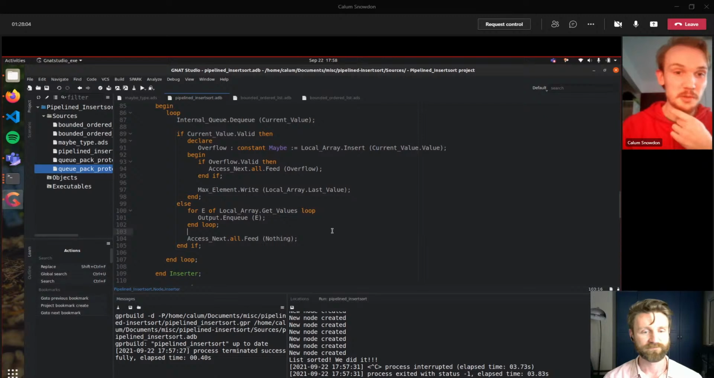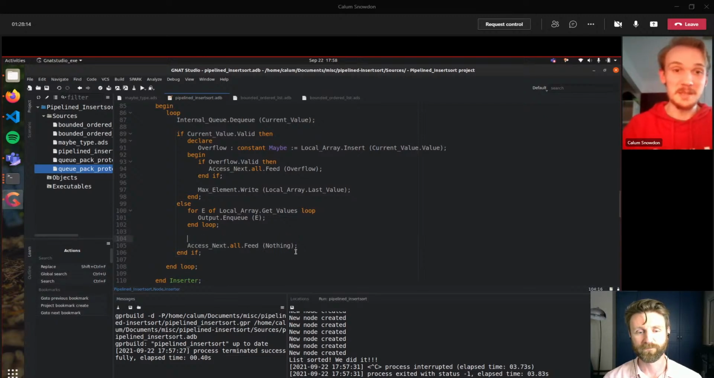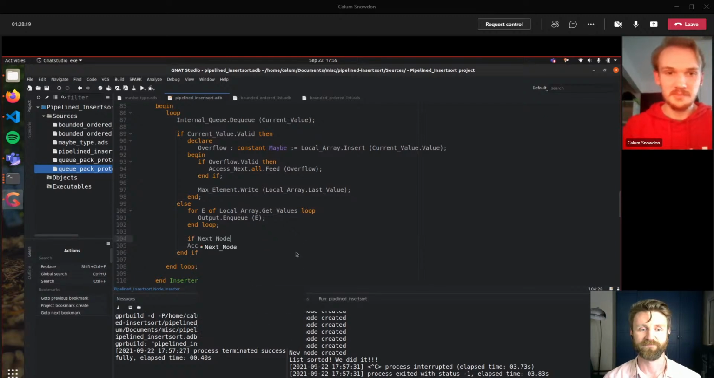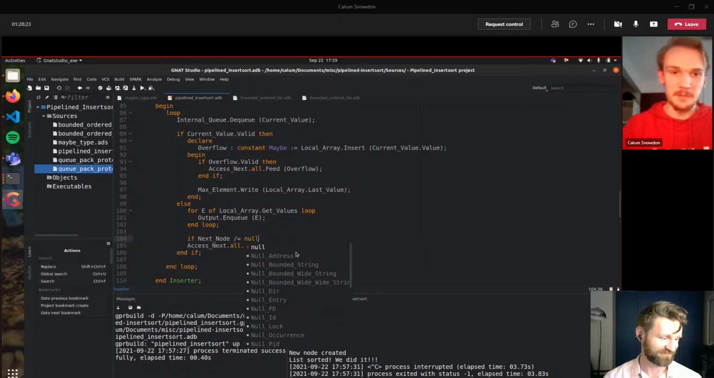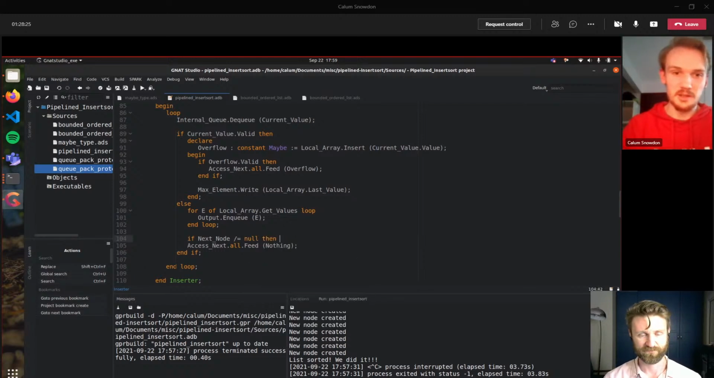When the last node finishes, it calls accessNext.all.feed, meaning if there isn't a next node, it's going to create one. And this is the one case where we don't want to do that. So we only want to do this if there actually is a next node.